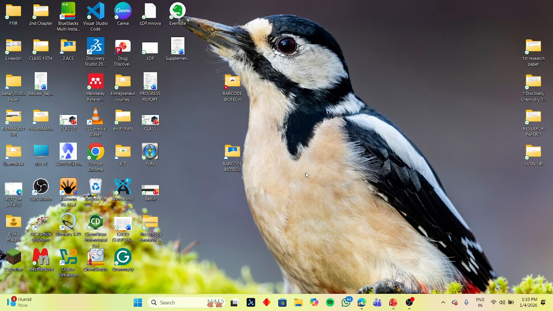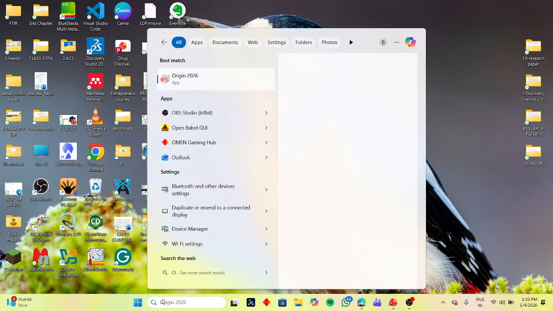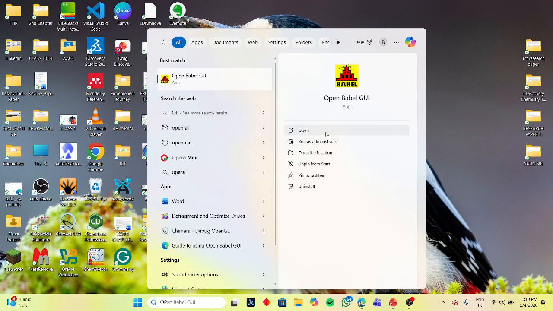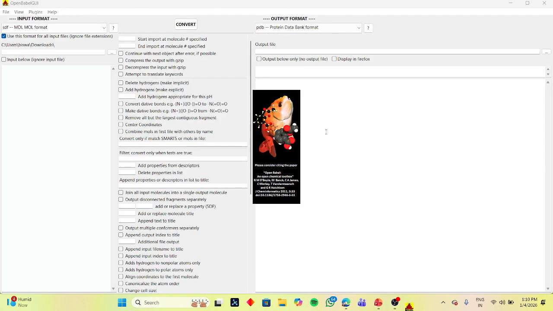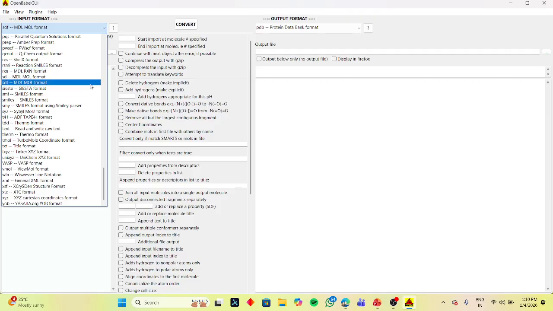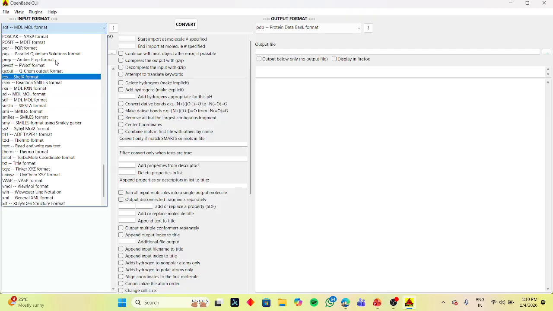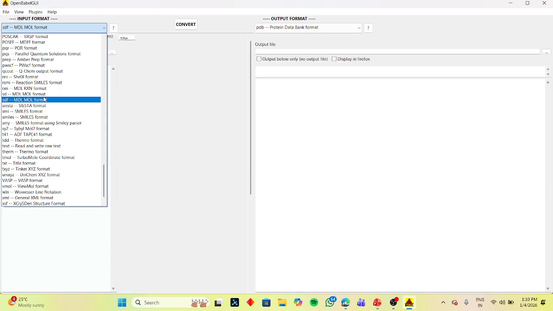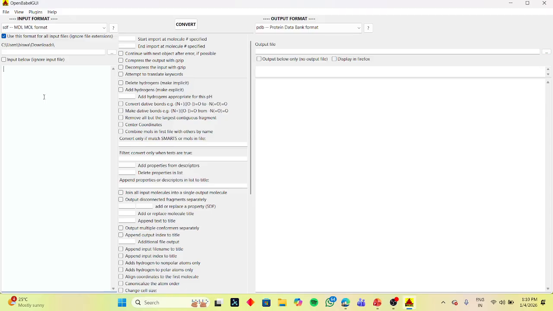Okay, so now the next software is OpenBabel. For OpenBabel, let's go to search OpenBabel. Open it. It will take approximately 2 to 5 minutes only. So what will be our input format? There are many formats for the input, but we select the SDF format.